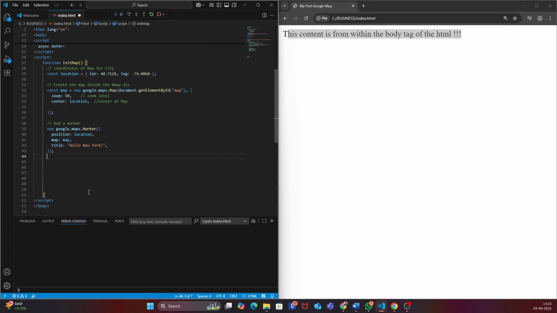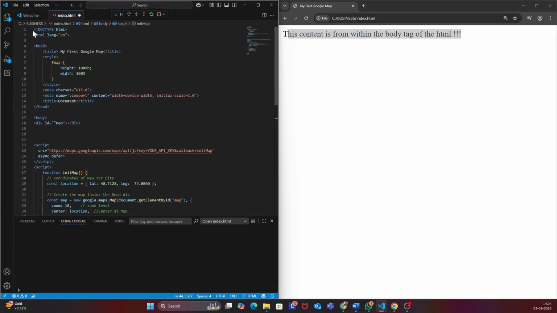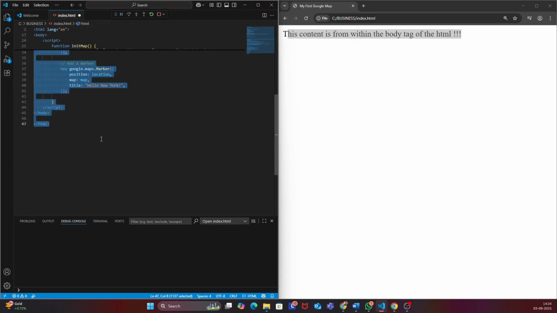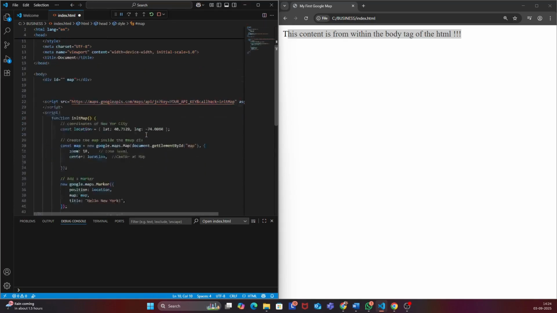Yeah. Now everything is over. Now what I do is I simply format it. I say format document, format selection. So according to this indentation, that indentation will be clearly written.